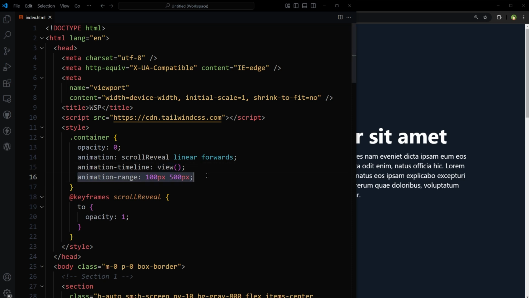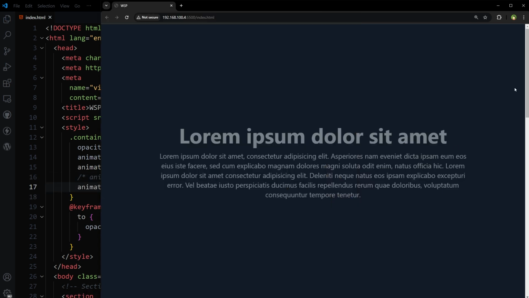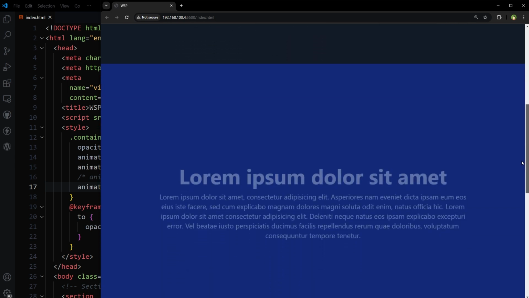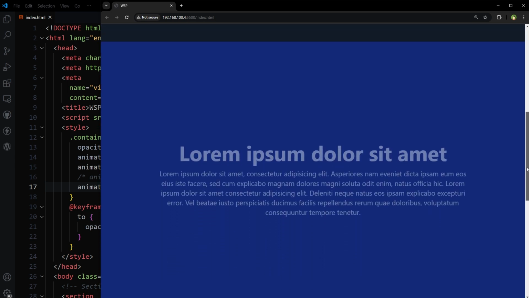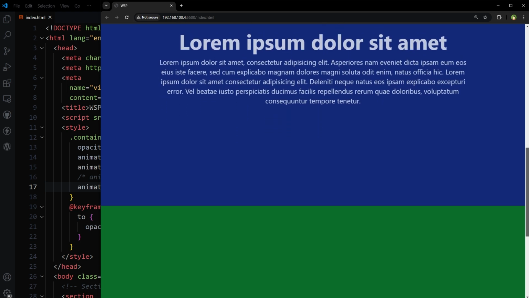You can define range values as well. 100px and 500px is offset from top and bottom. That is the starting and ending point of the animation. This is the offset from top and bottom that will be starting and ending point of animation. Animation range can also be cover or contain. But you see, something strange happened here. Now the content is not 100% visible. There is still some opacity attached to it. It will have opacity 1 or 100% visible when it will reach this level, when it will touch the top of screen. That we don't want.